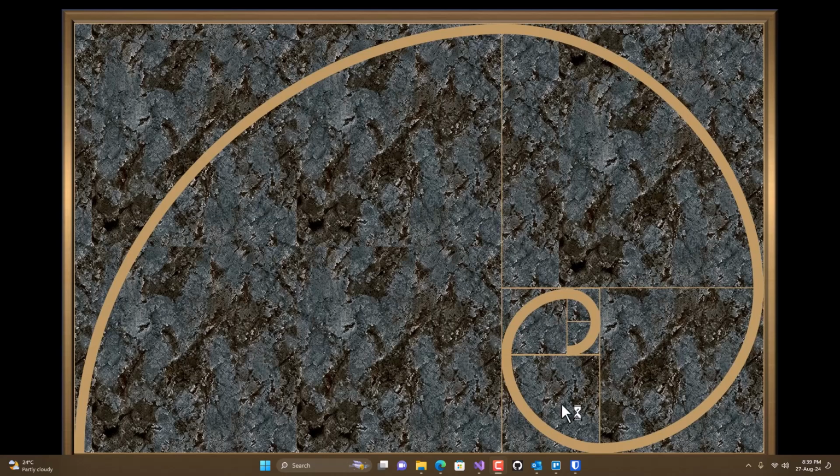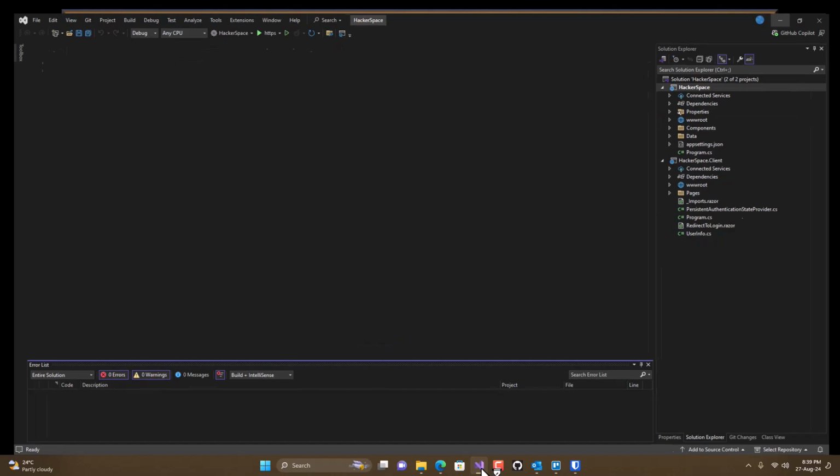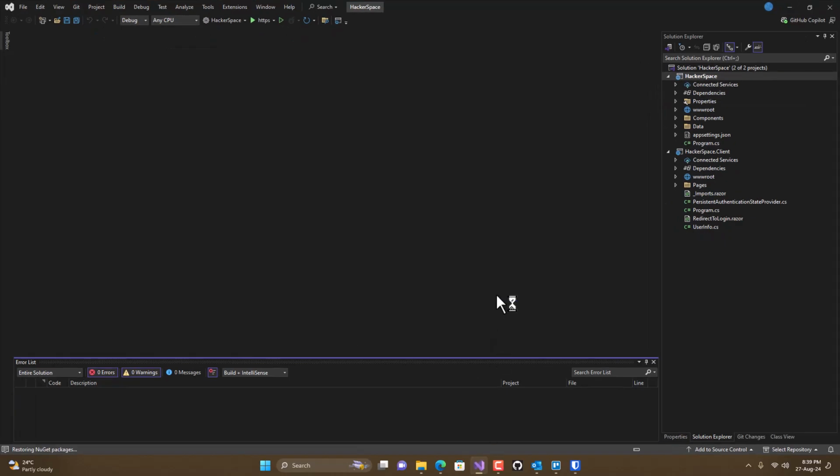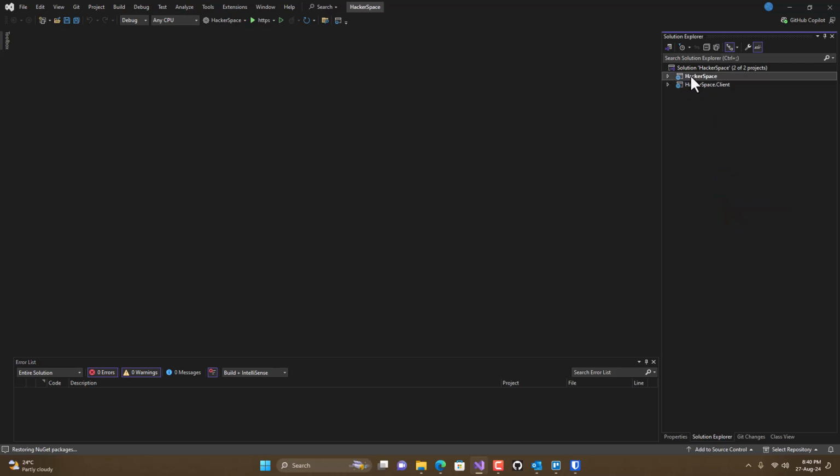Hello. So last time we created a Blazor application, and so this time what I'm going to do is go through the structure of this application. So we have two projects underneath this one solution.